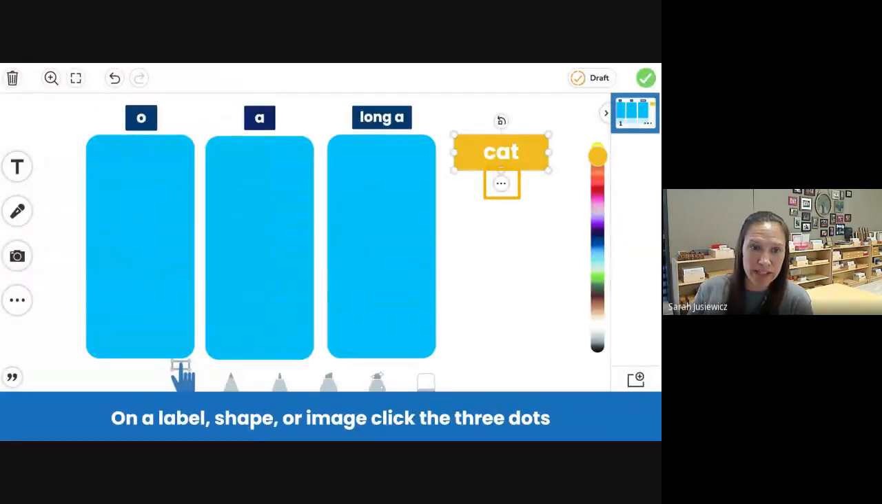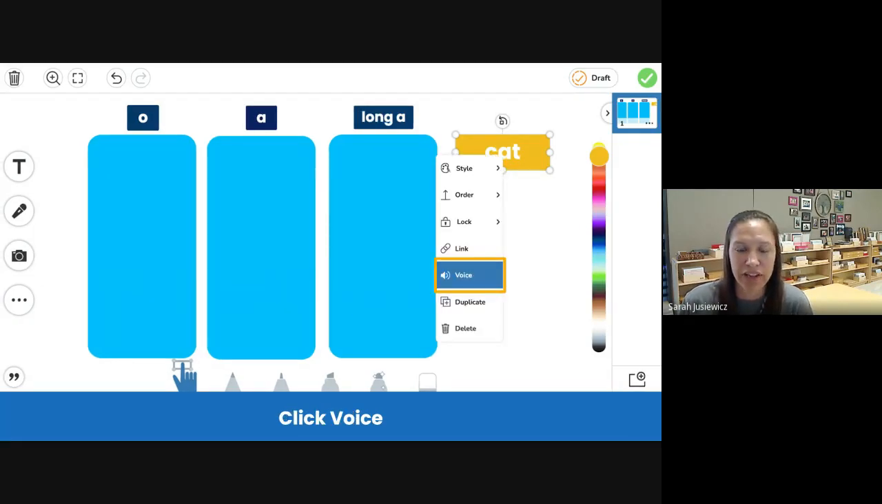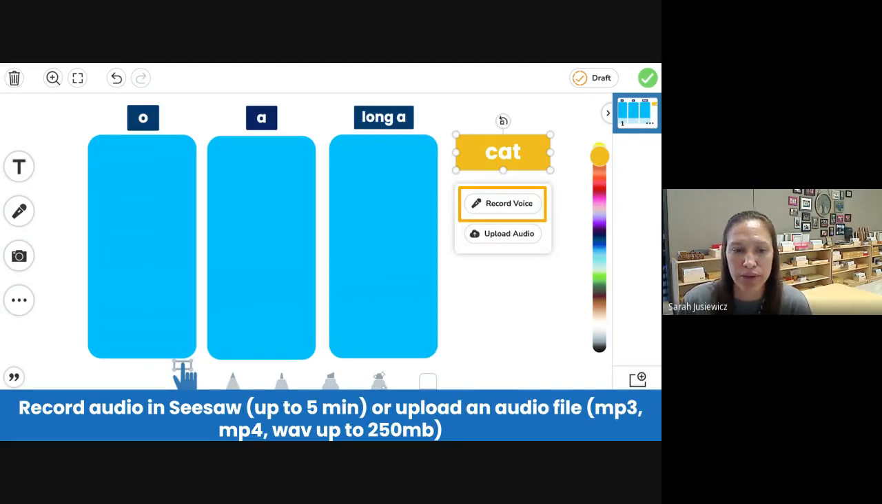So how do you do this? Anytime you add a label that you want to be read to the student, you are going to click those little 3 dots. There's an example there under cat, and then you'll click voice, and you can record your voice or upload an audio. Now, no longer than 5 minutes, and you can also upload MP3s, MP4s, and WAV files.